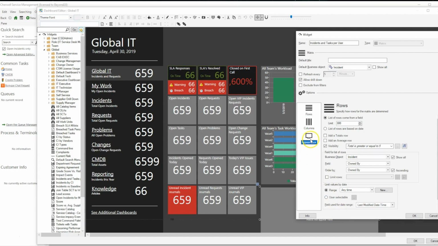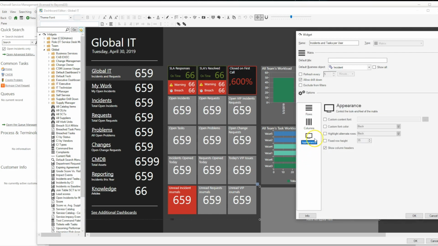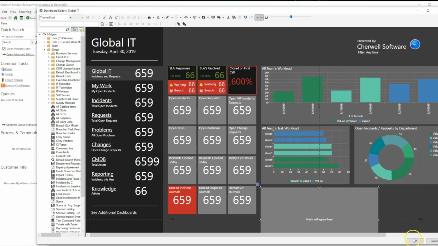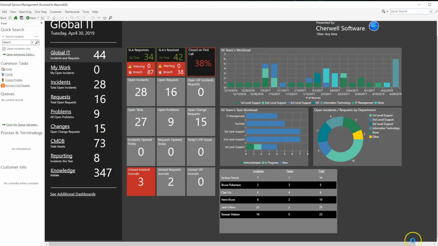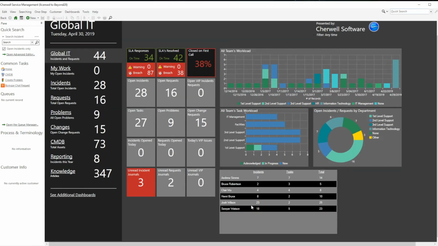To do this, navigate to Appearance. I will set a fixed height row of 25, and highlight alternate rows with black. This will provide sharp contrast between our rows of data. As you can see, this takes up significantly less real estate on the widget, and provides sharp contrast between our different technicians.